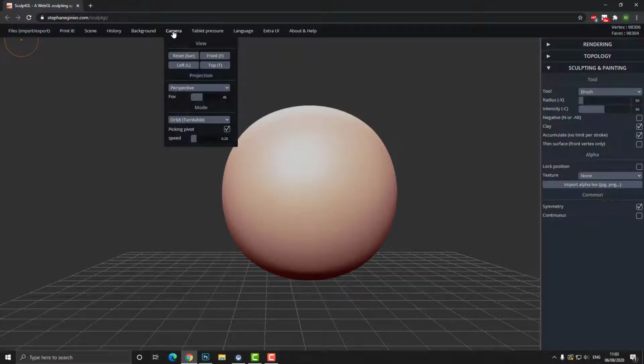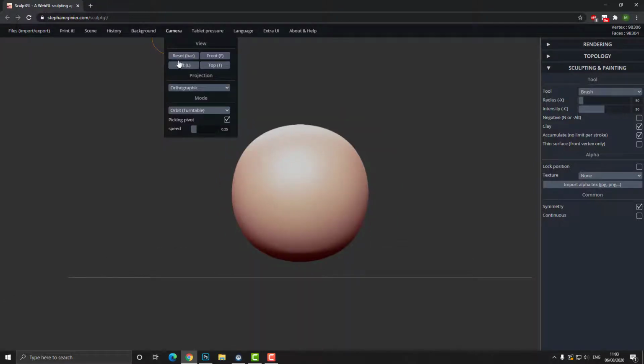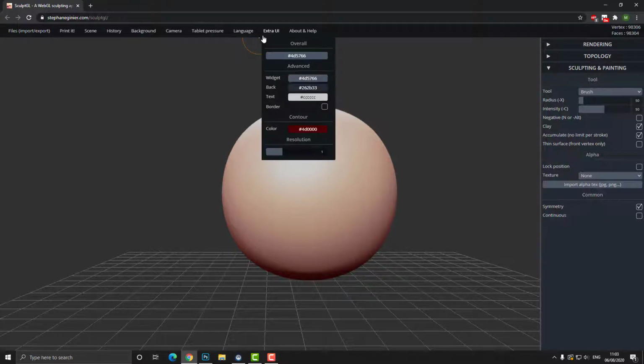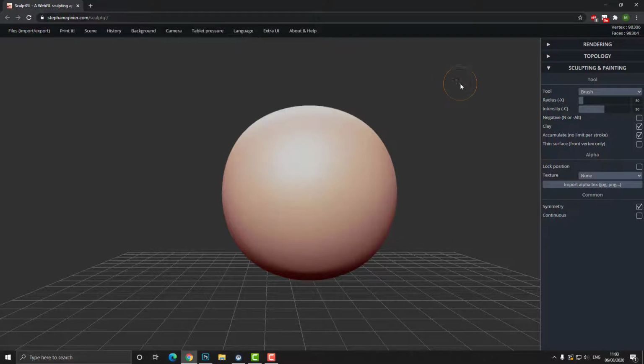Here we have some camera options. So we can choose, for example, whether we want to be in the perspective or orthographic view. Next to that, we have the tablet pressure. So if you're using a tablet, it's actually pressure sensitive. Here we can choose languages, and then we have some extra UI stuff and the about help.